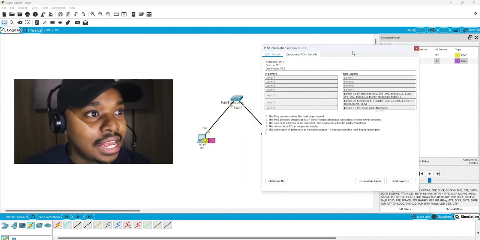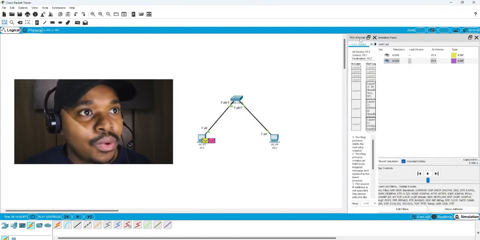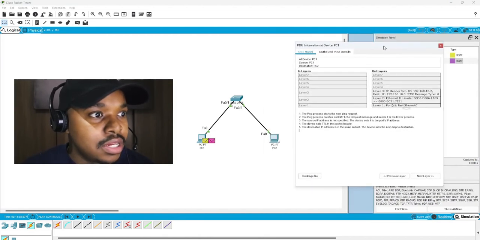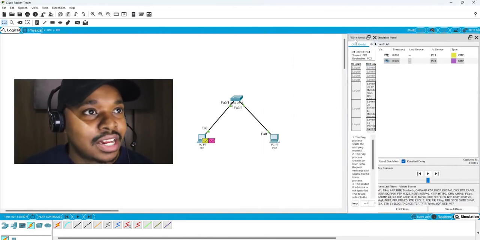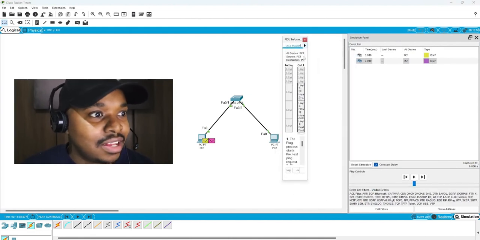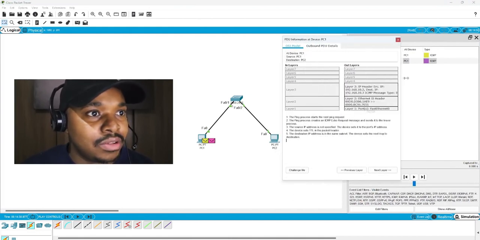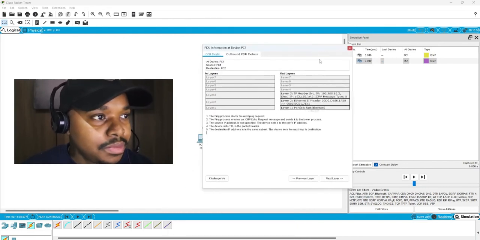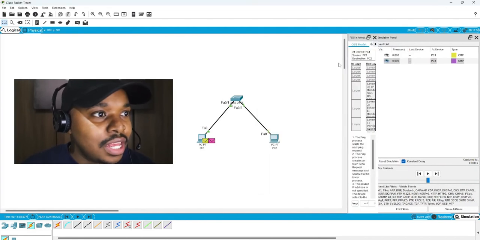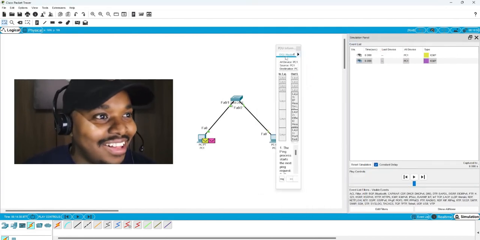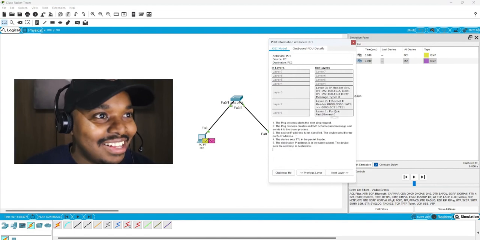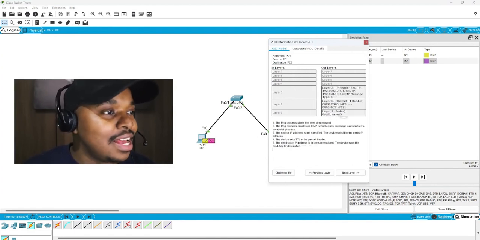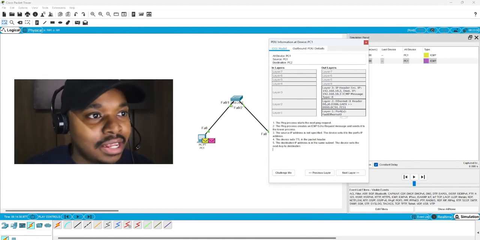So in layer one, okay, let me just resize that a bit. Okay, that's great. So if you notice on layer one, you get fast Ethernet, and that represents the network cabling.